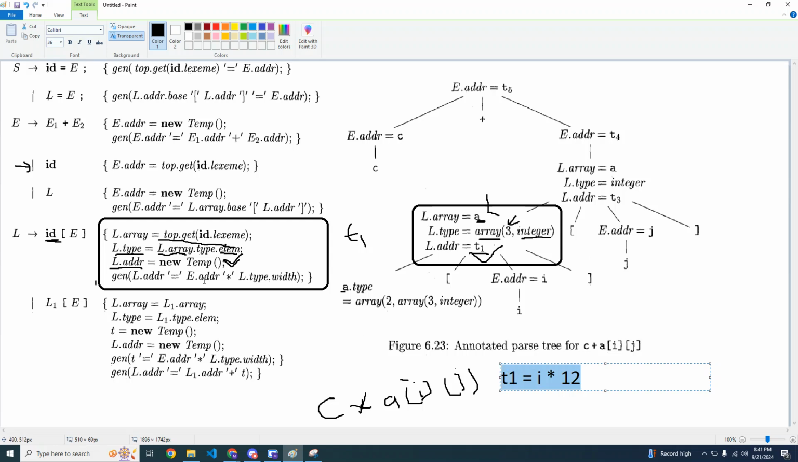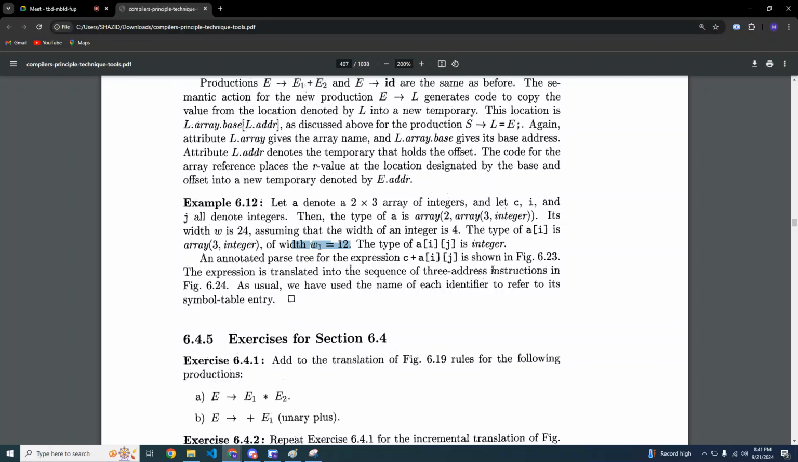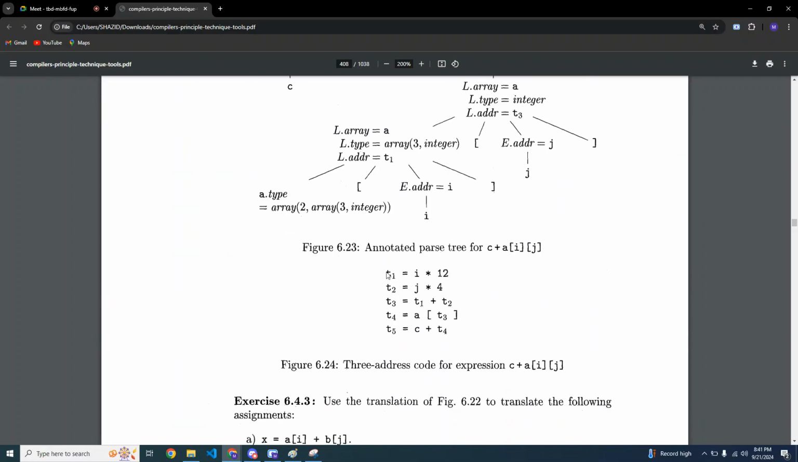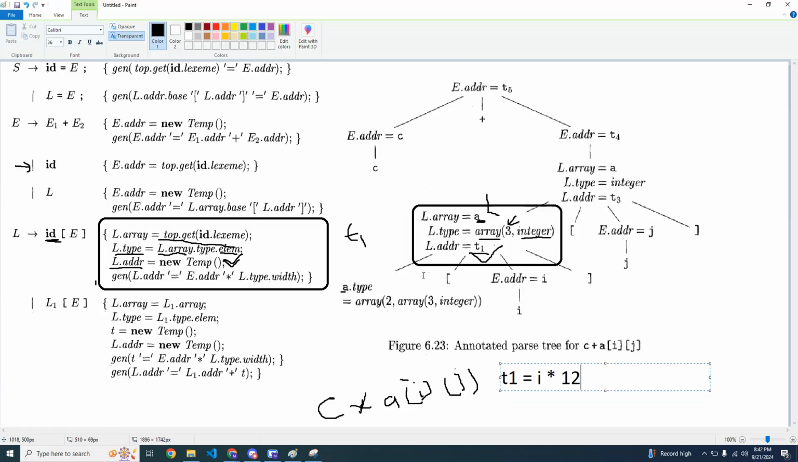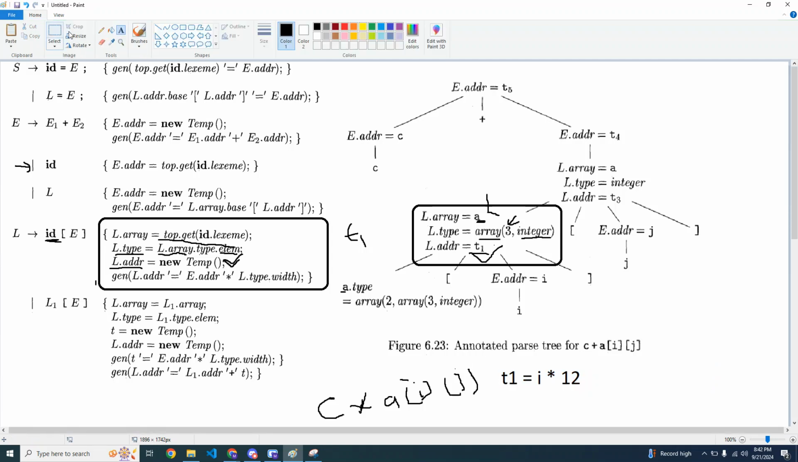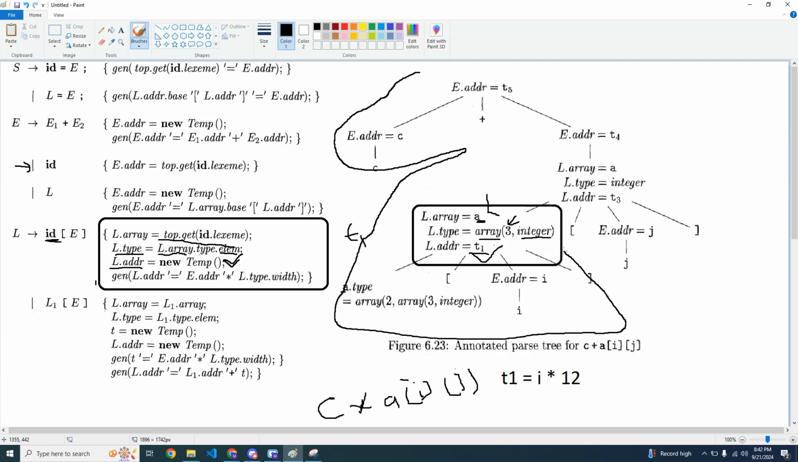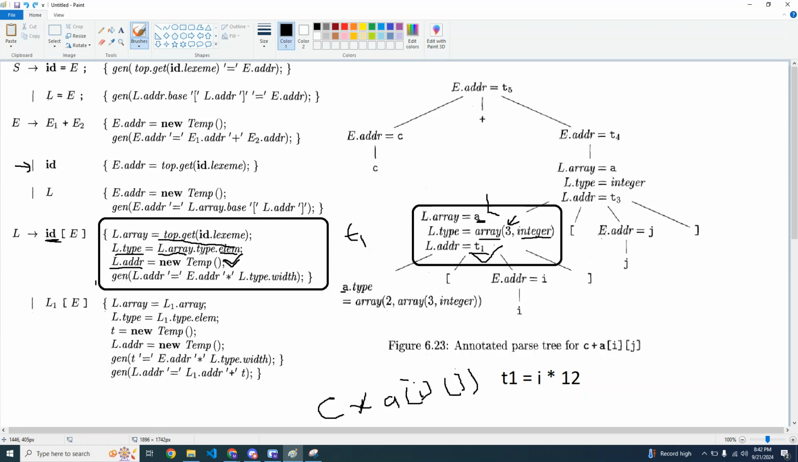So see, this generate method has already generated a 3 address code here, and this 3 address code is the same as this one, t1, right? That is how we generate the first 3 address code. Now let's keep going. So far we have done this, and now we're going to this. This square bracket has nothing, this e has something, right? So now we're going to this part.